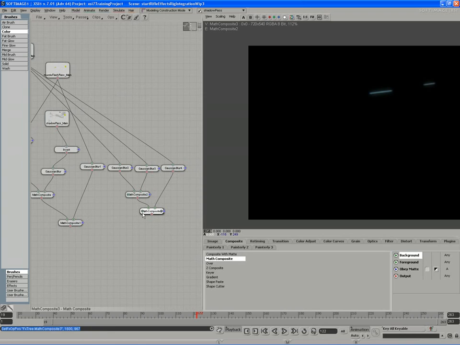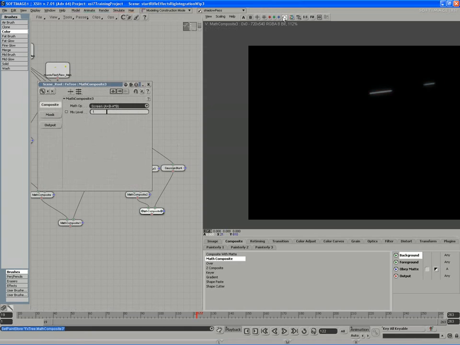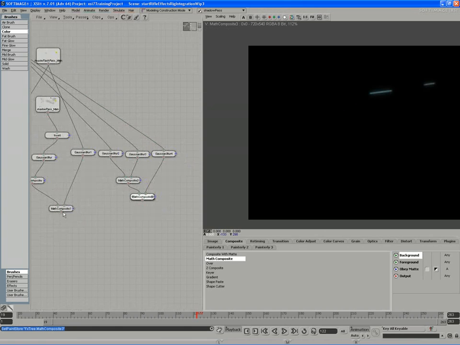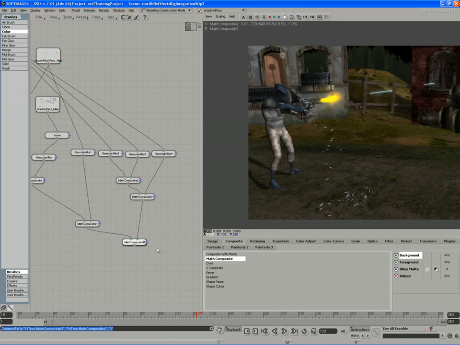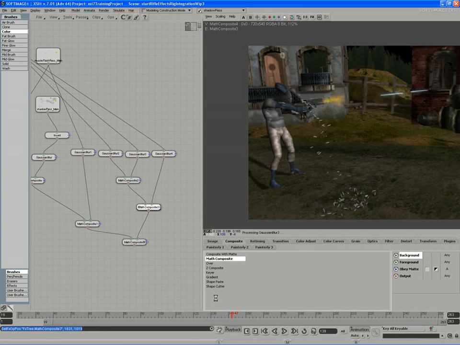I'll take the result of them. If I look at alpha, I have a fairly blurred alpha now. And I'll composite them back over top of the scene. So we get the idea that they kind of illuminate the areas in which they travel. Okay, so that's not looking too bad now.